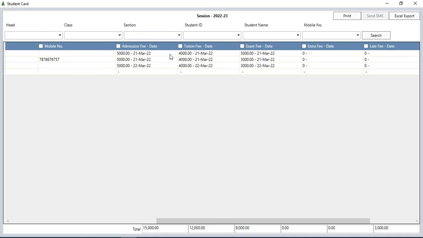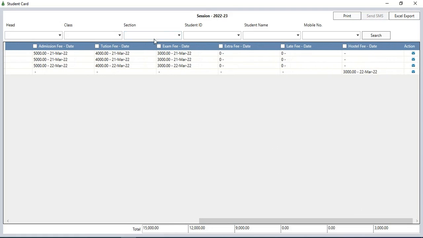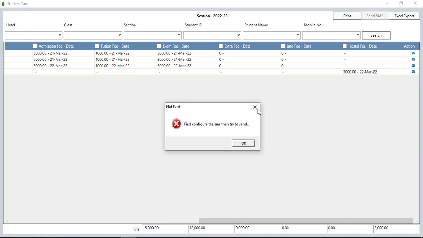Then here you can see the admission fee and the fee collection date. You can see here tuition fee and tuition fee collection date. You can see the exam fee and exam fee collection date, extra fee, late fee, and hostel fee and the hostel fee collection date. You can see here. You can print this, and from the action column you can send the SMS.